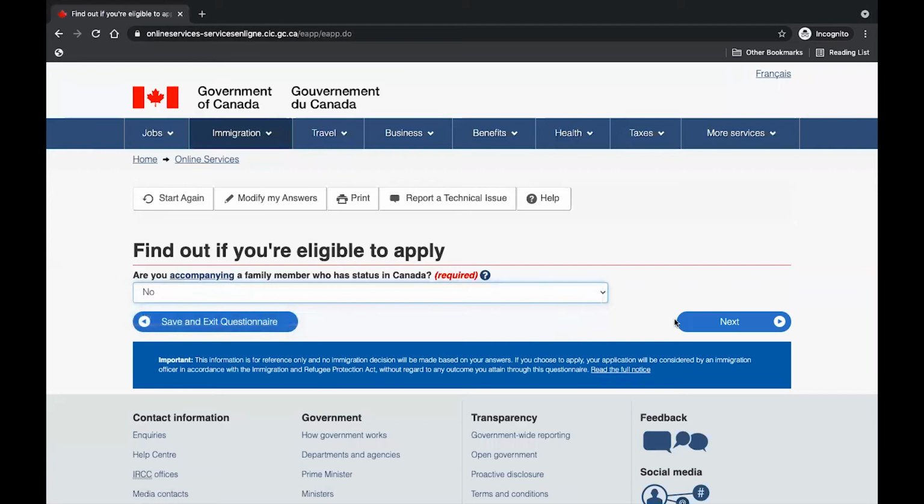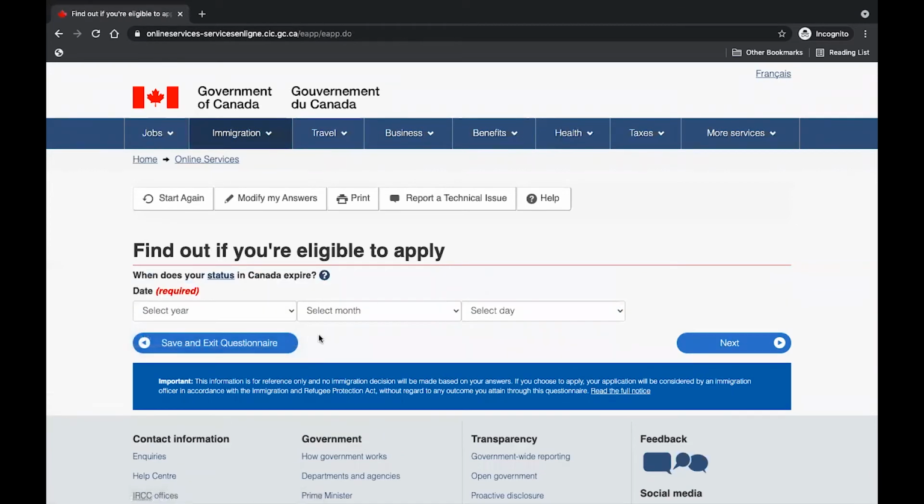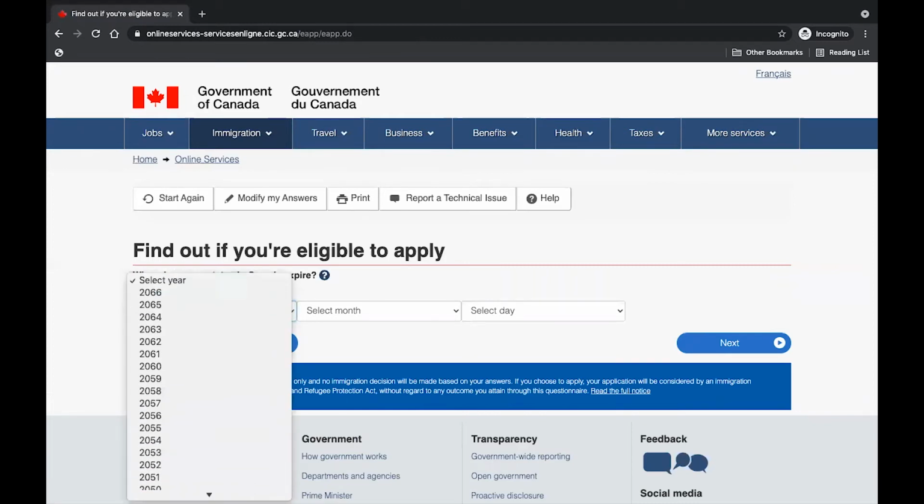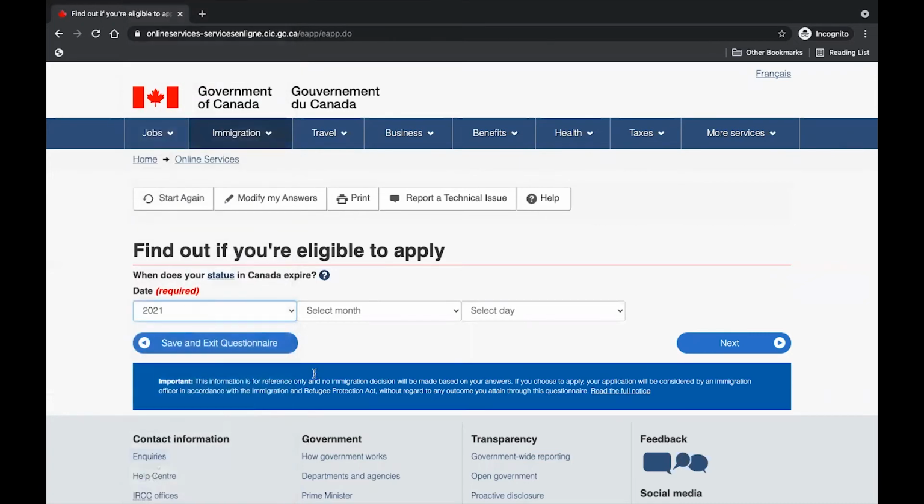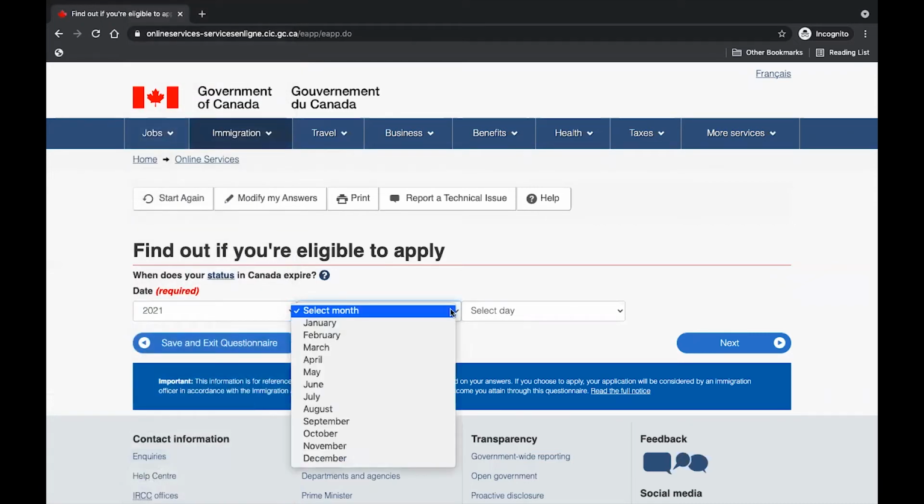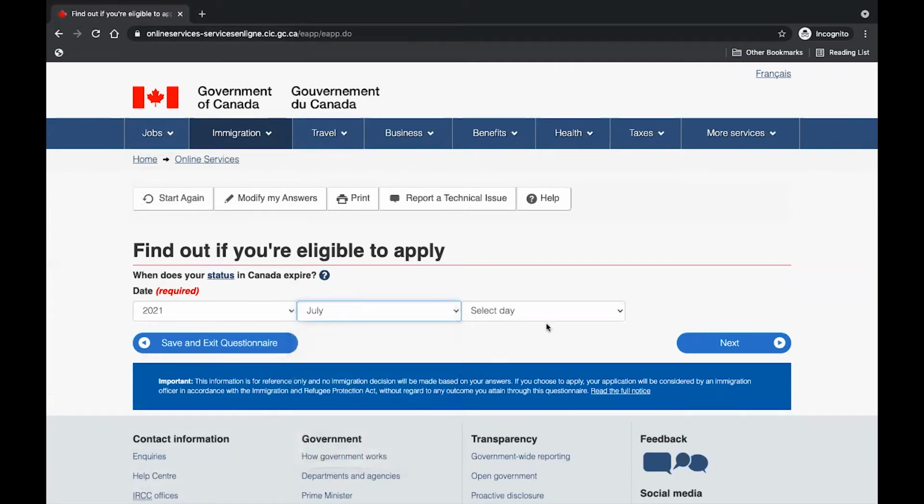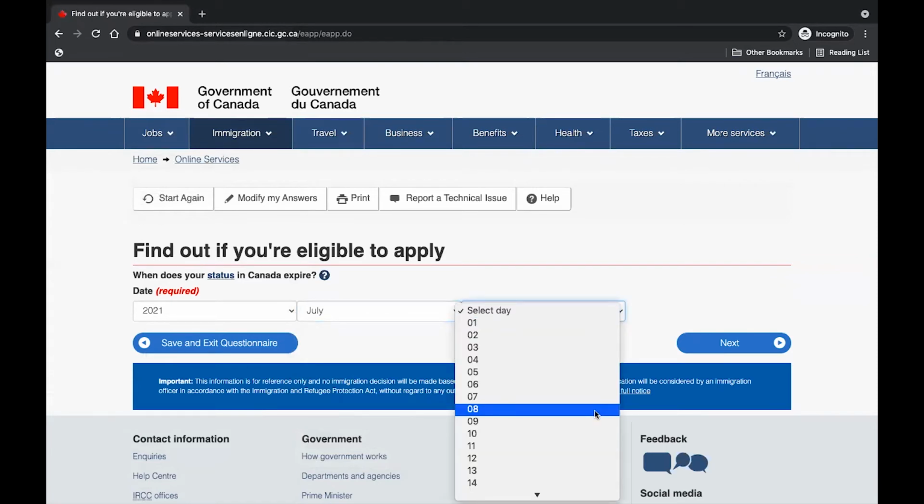Are you accompanying a family member who has status in Canada? If it's a yes for you, you choose that. For this demo, I would say no. When does your status in Canada expire? Based on the PowerPoint presentation, it says that we should apply at least 30 days before. So year is 2021 and month is May. So we're going to use July for an example for this demo, which is at least 30 days before my application expires. Remember this date, the actual date you have, because it's going to come in handy when you're filling out the application.